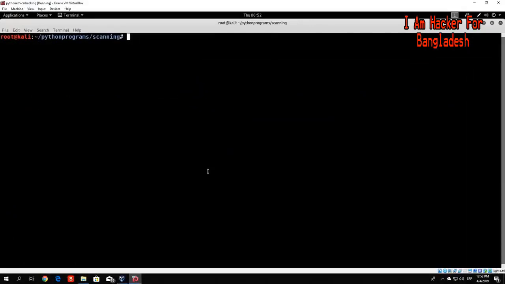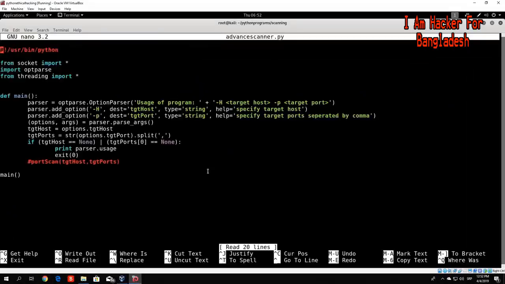And right now, let us continue with coding our advanced scanner. So let me just nano the program itself, and in the previous video, as we saw, we managed to actually create the help options for our user. Right now, let us create the port scan function, which we specified as the last line of our main function. So let us actually unhash this.